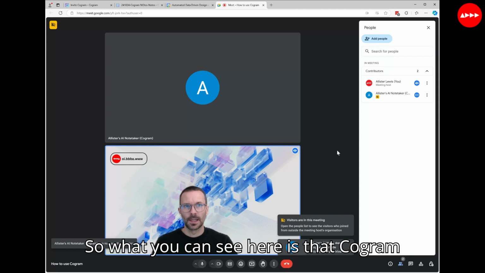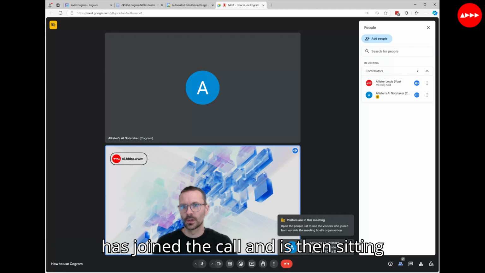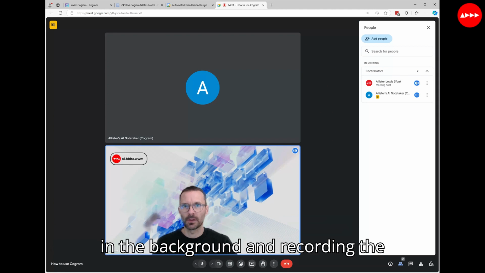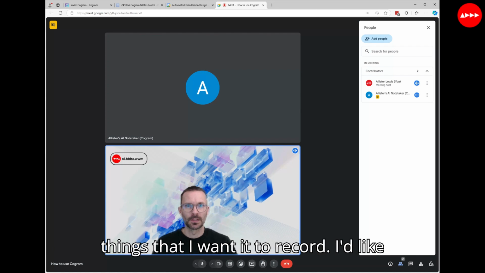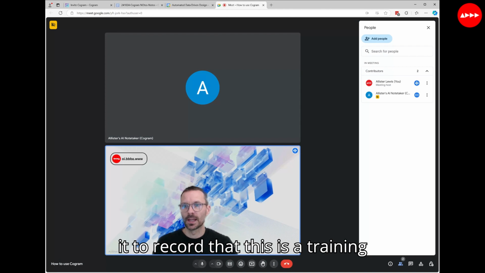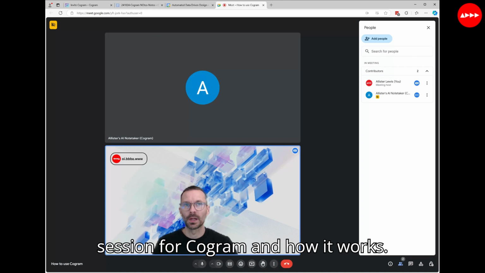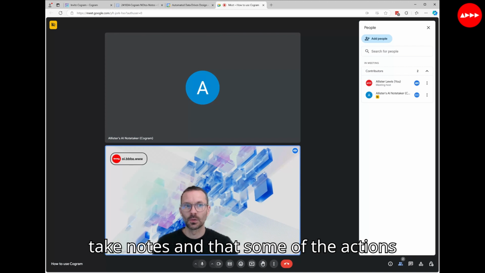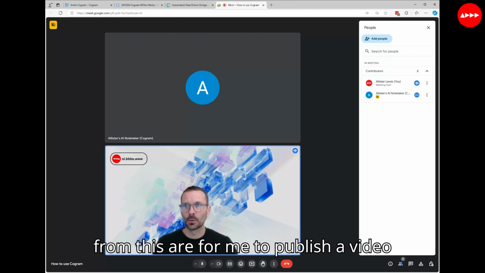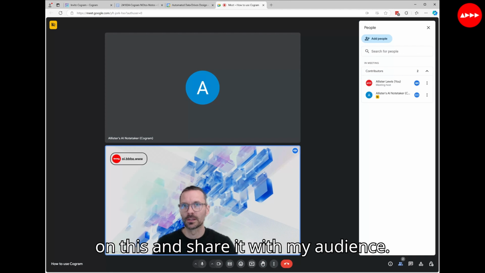So what you can see here is that Cogram has joined the call and is then sitting in the background and recording the minutes. So I'm going to say a couple of things that I want it to record. I'd like it to record that this is a training session for Cogram and how it works. I want it to understand that it needs to take notes, and that some of the actions from this are for me to publish a video on this and share it with my audience.